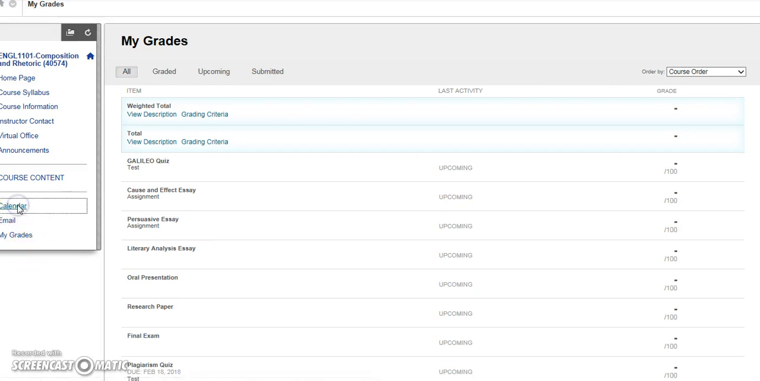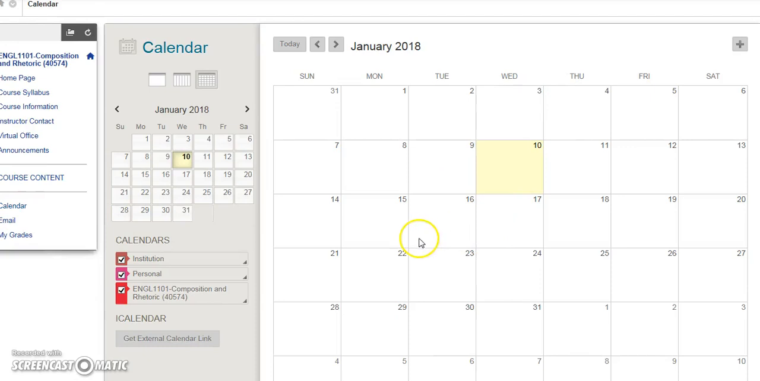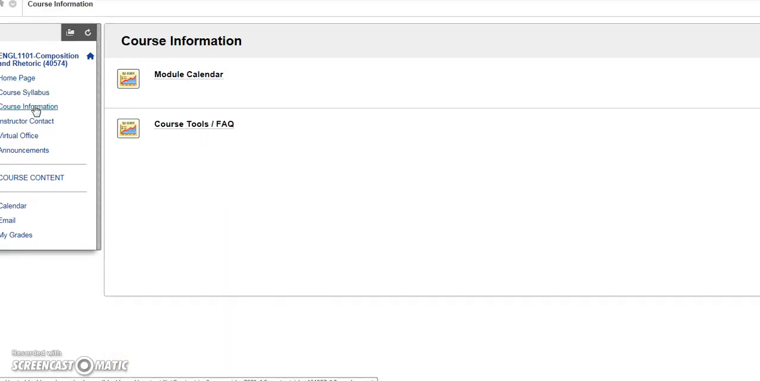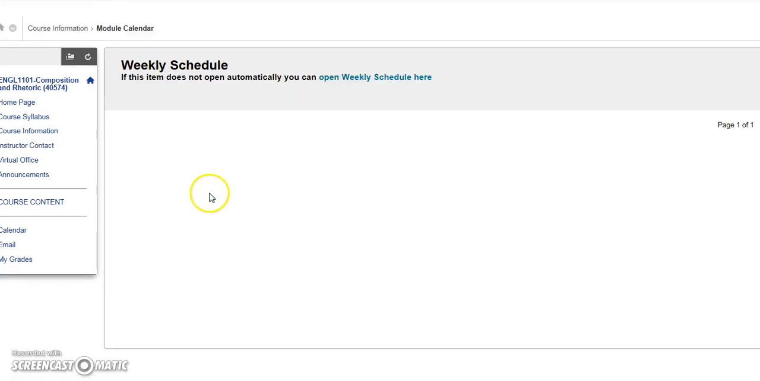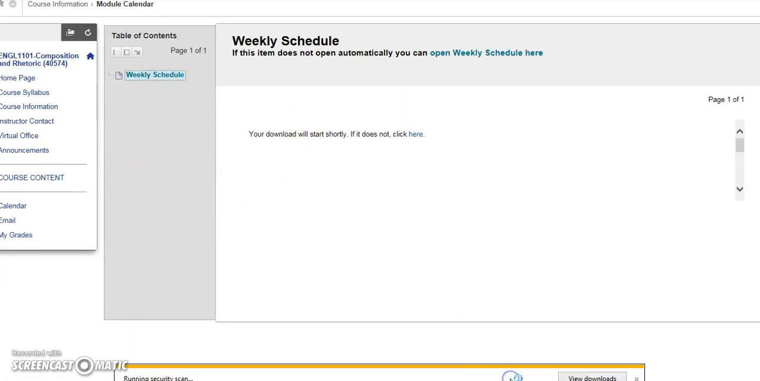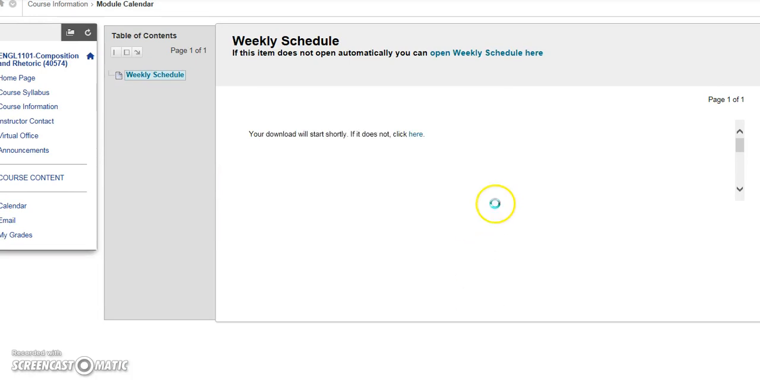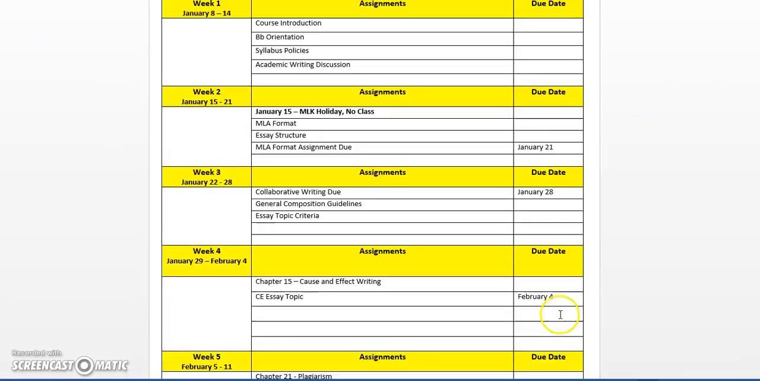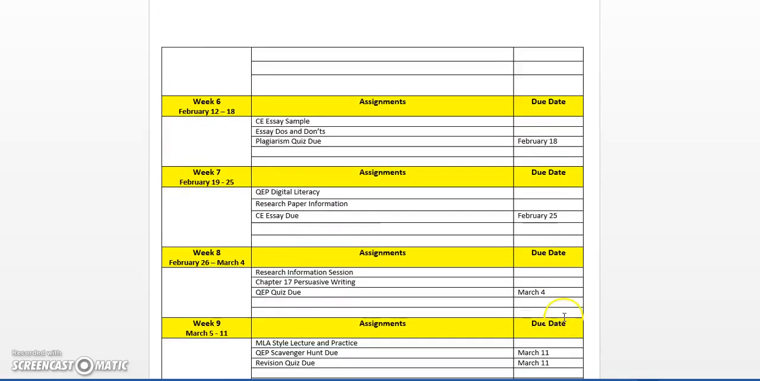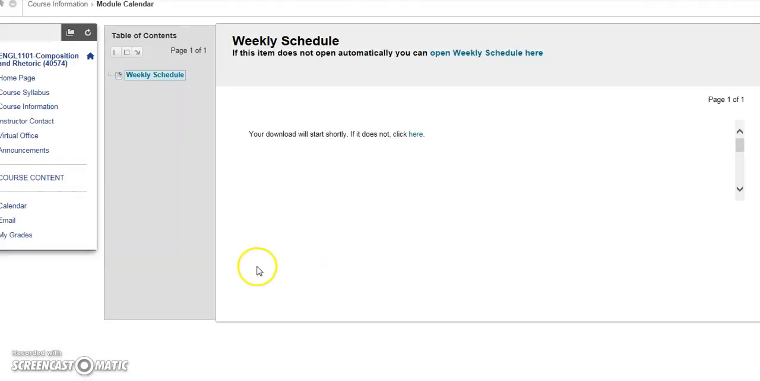Now, as for calendar, this is a Blackboard calendar, and while it does contain some deadlines, it does not contain all deadlines. As a matter of fact, I don't want you to look at the Blackboard calendar. The only calendar that you should look at and consult very often is the one that you can find in course information called module calendar. It is that weekly schedule that I showed earlier, that you should download and print out and keep a copy for yourself to have conveniently and handily when you need it every week, because you should be knowing what you're doing each week and not miss any great opportunities.